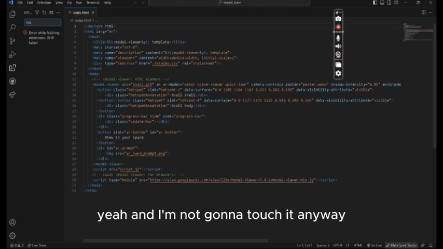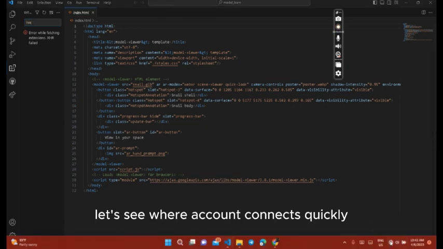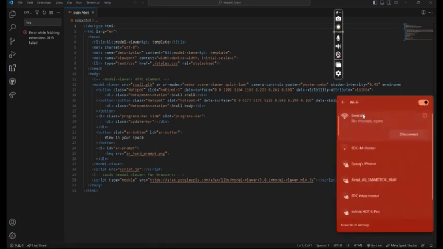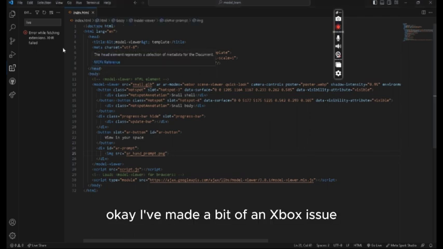Yeah, and I'm not connected to the internet right now. Let me see if I can connect quickly. Okay, having a bit of a network issue.